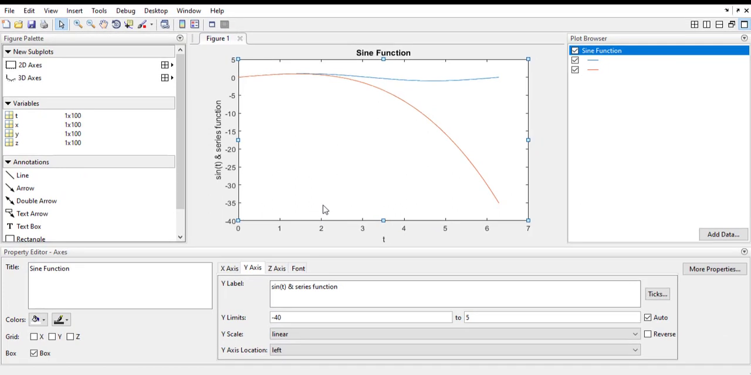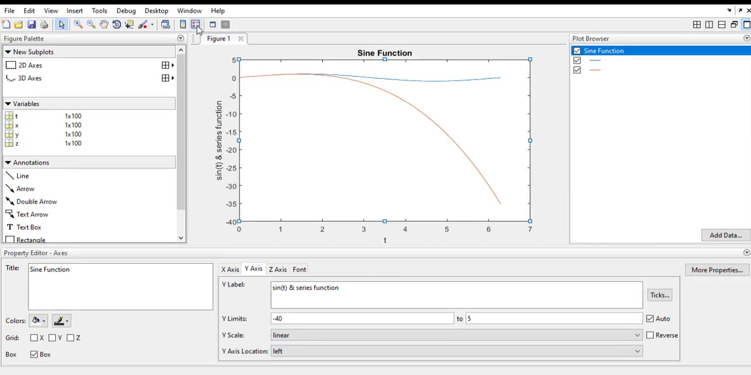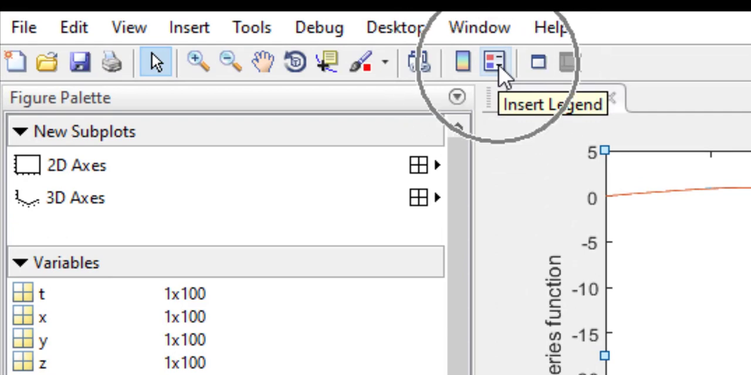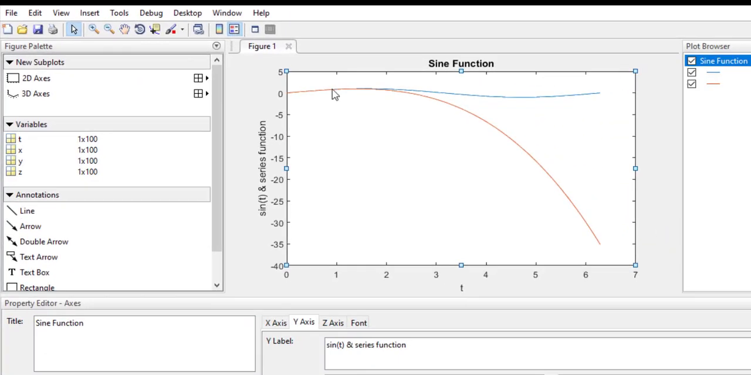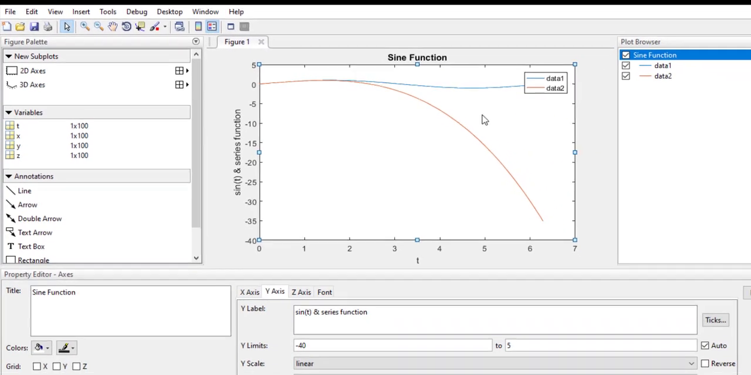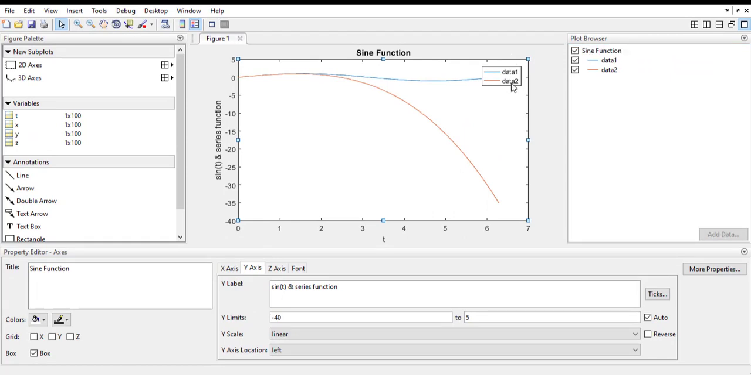Now the most important thing is that here we are having two lines, one red color and one blue color. I cannot decide which represents y and x data and which represents y and z data. That's why I need to insert the legend. Here there is an option called insert legend. If you press this insert legend, automatically the data will be captured into the graph in the form of data 1 and data 2.